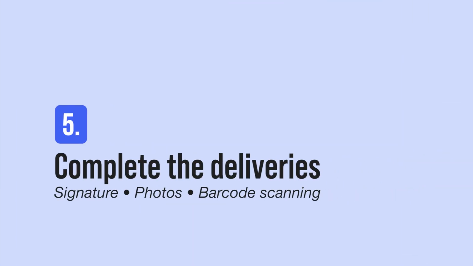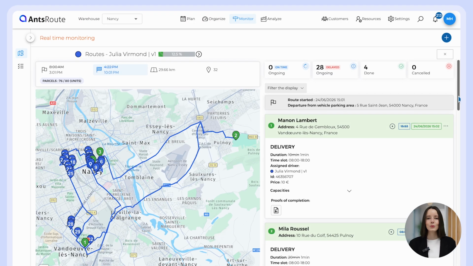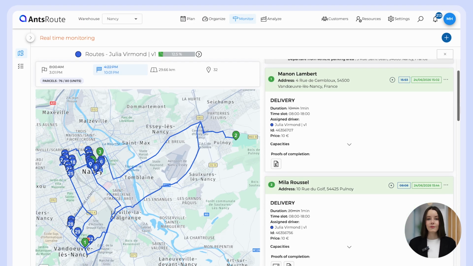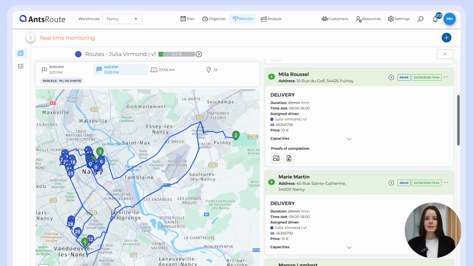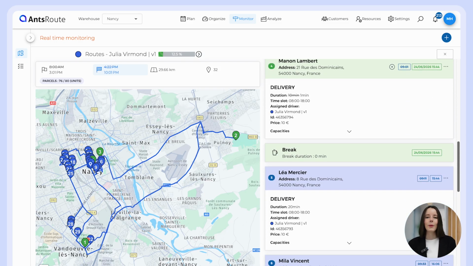Our drivers are now out on the road. Let's return to the dashboard. Think of it as your control center. From this map in the Monitor module, you can track the progress of all your routes in real time. I'll select this route. You can instantly see completed deliveries, those still pending, and any delays. You can also track each driver's location and view their estimated arrival time at upcoming stops.